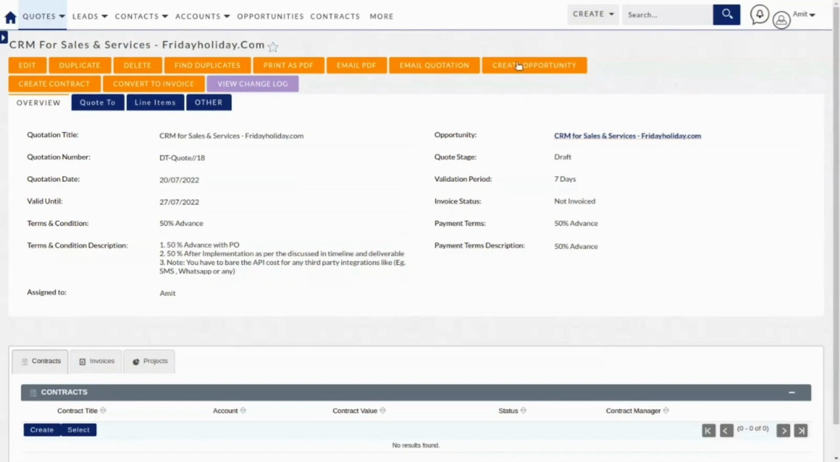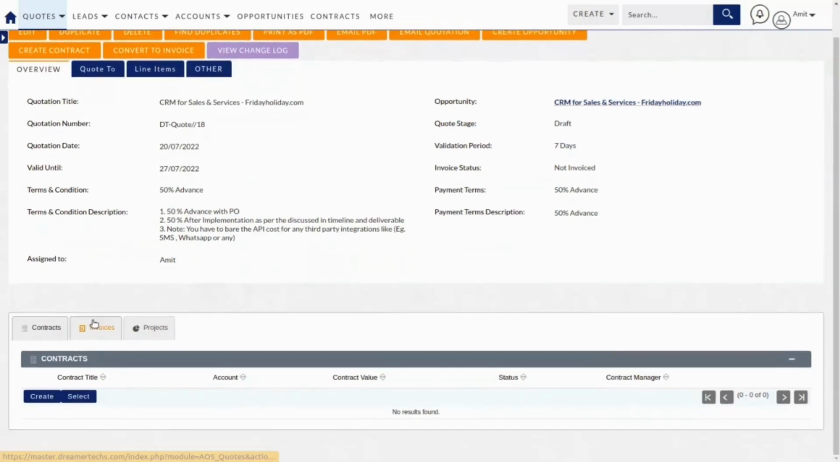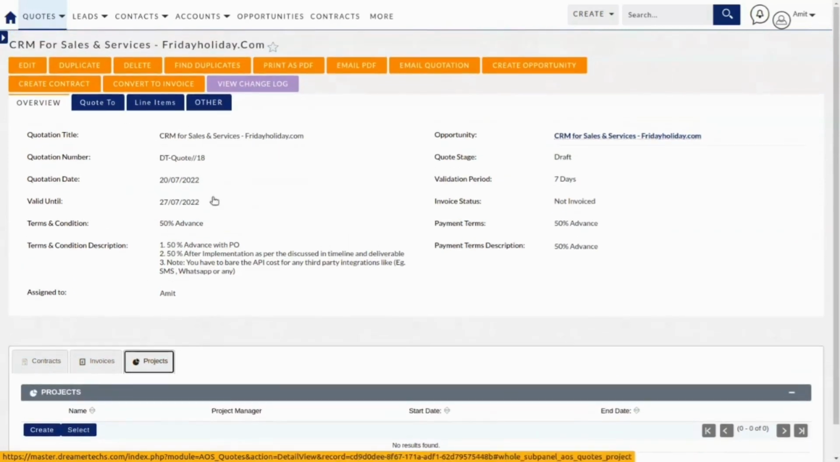Further, you can also convert this into an opportunity, contract, or convert to invoice as well. If you go down, you can see other tabs related to this particular quotation.